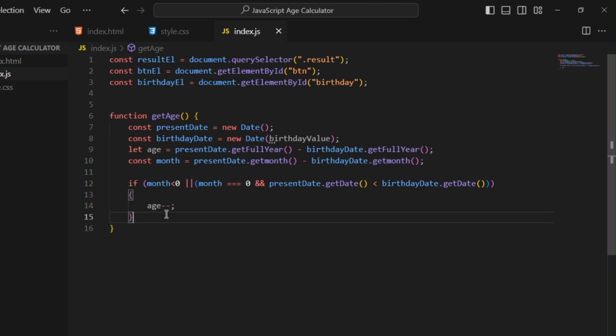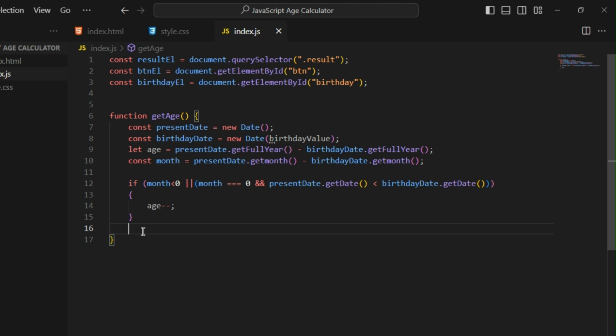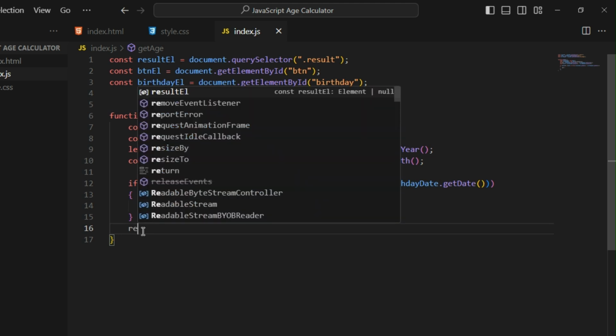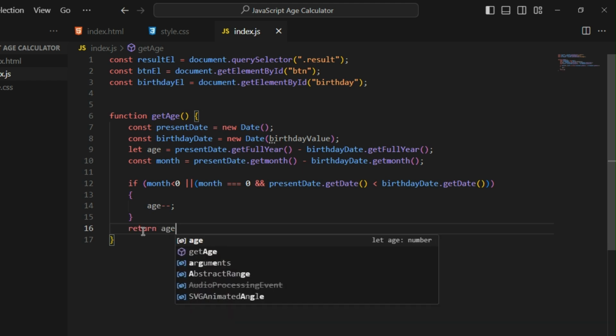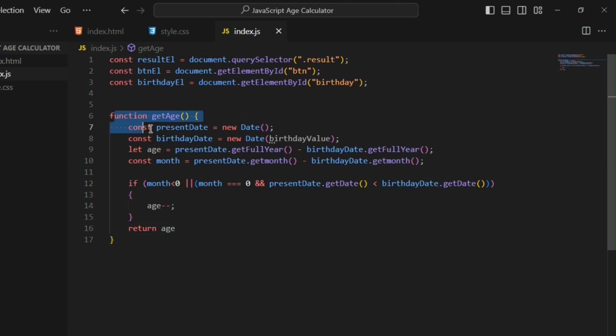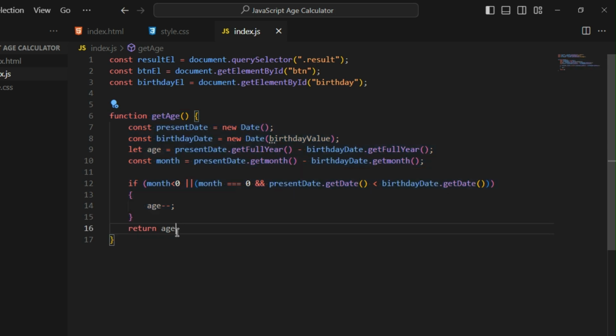So finally, after this function is executed, it returns the age, the calculated age. We just say return age.